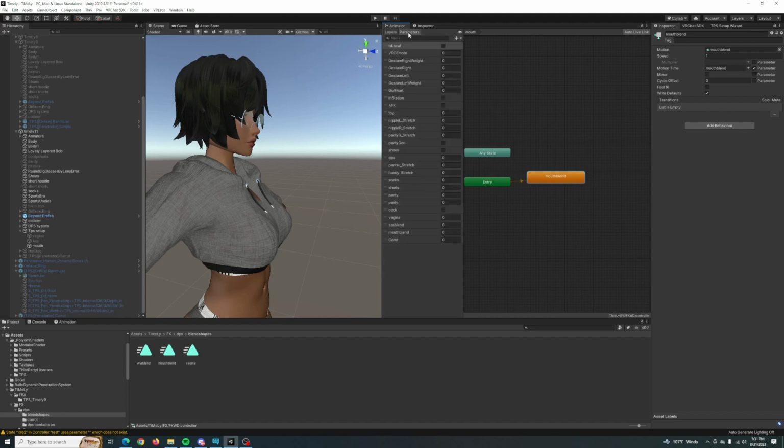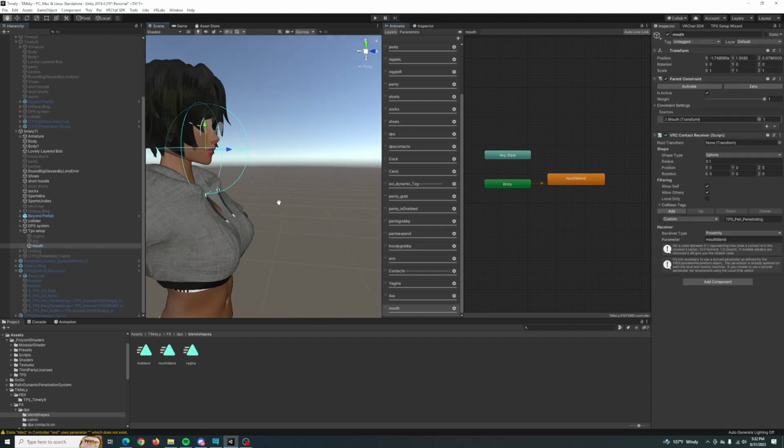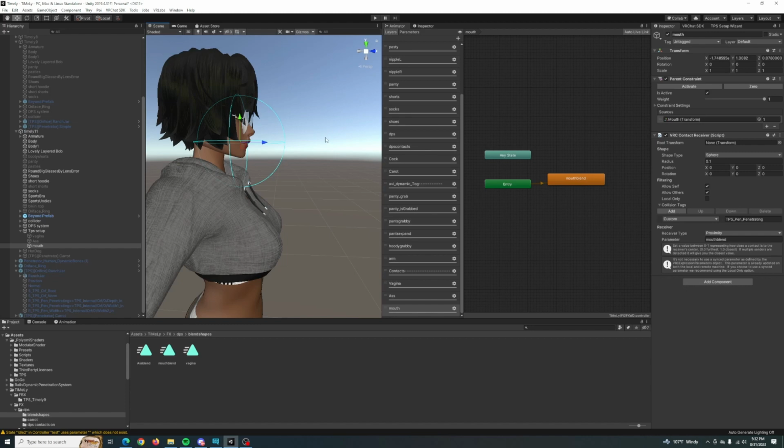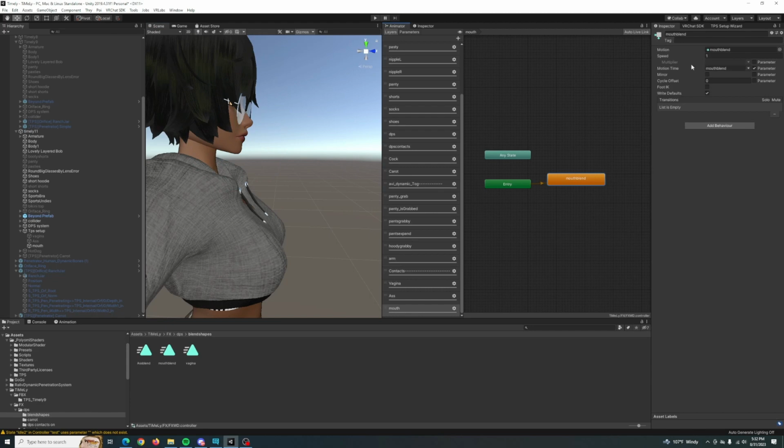Also do make sure that you have your mouth blend set to a float. Right here, float, because it's 0 to 1, right? So we can get it to work with the proximity. Floats work with proximity, okay? So theoretically, if I have the Poyomi penetrator near here, it's going to pick up that custom tag, and depending on how close it gets to the center, it's going to use this motion time parameter right here from 0 to 100.